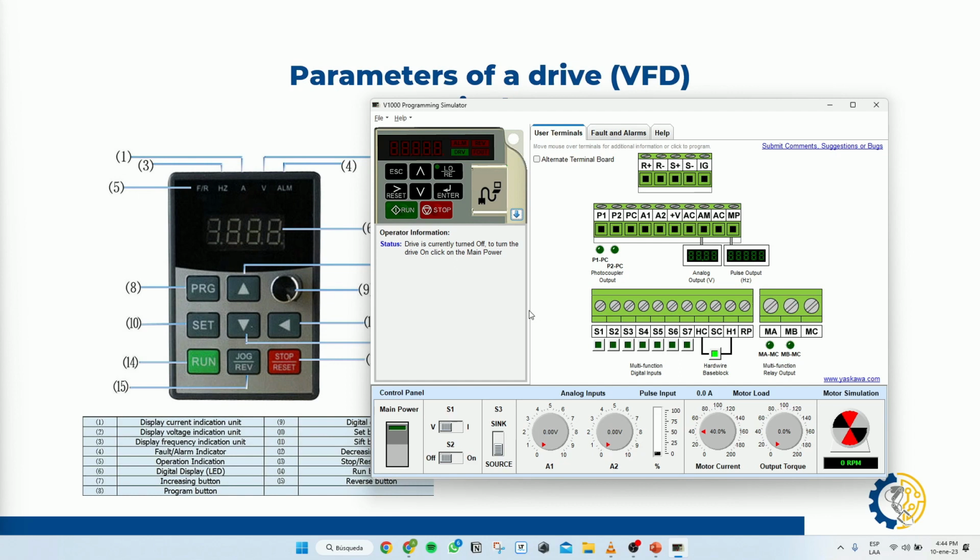Now, I gotta tell you guys, this brand was the opportunity when I had the chance to run my drills, my exercises, and my job as an automation engineer without being an engineer. So I was very young when I learned to configure drives. So I like this brand very much because it's pretty simple.